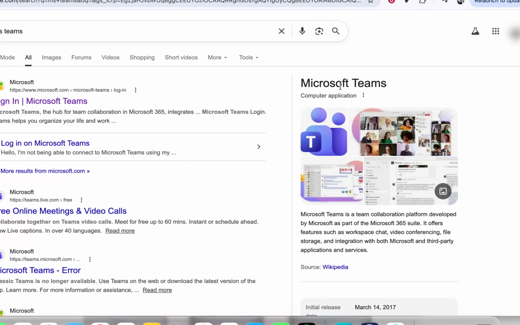Look for the official Microsoft Teams website in the results. It should clearly mention Microsoft and Microsoft Teams. Go ahead and click on that result. On the Microsoft Teams page, you'll often see an option to sign in. Click on the Sign In button for Microsoft Teams.